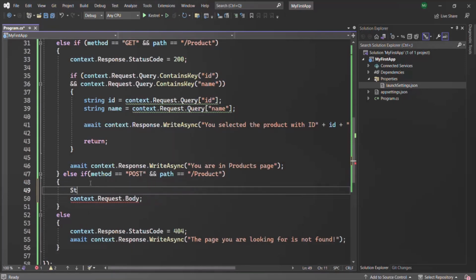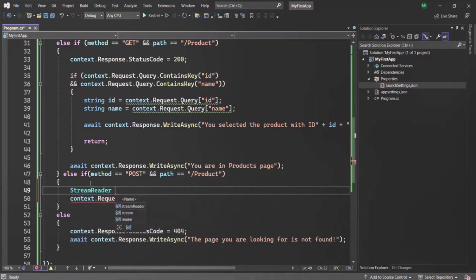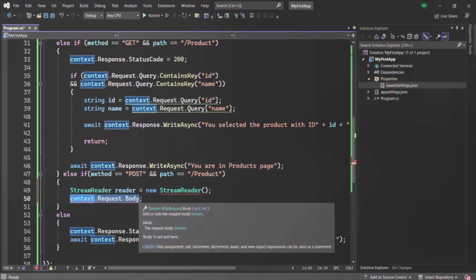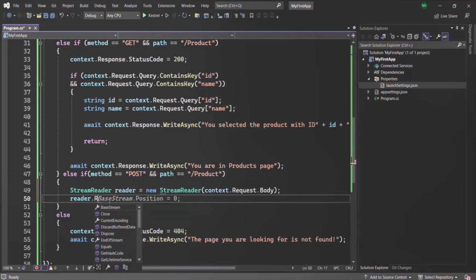So here, let's go ahead and create an instance of StreamReader. Let's call it reader equals new StreamReader. To the constructor of this StreamReader, let's pass this body. So I will cut it from here and pass it here to the StreamReader constructor. And now on this reader object, in order to read the body, we can call ReadToEndAsync.